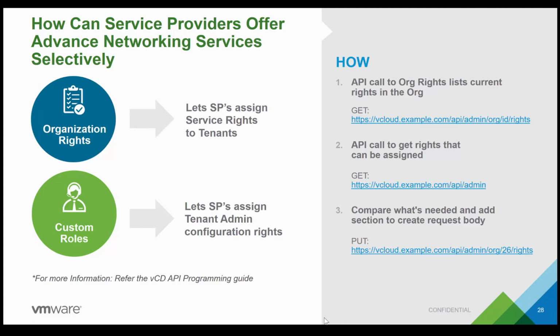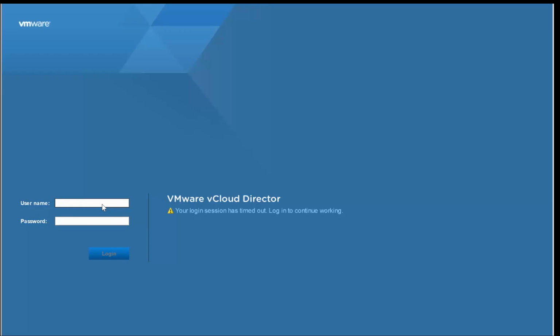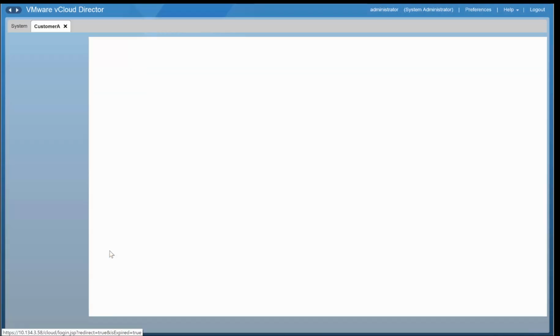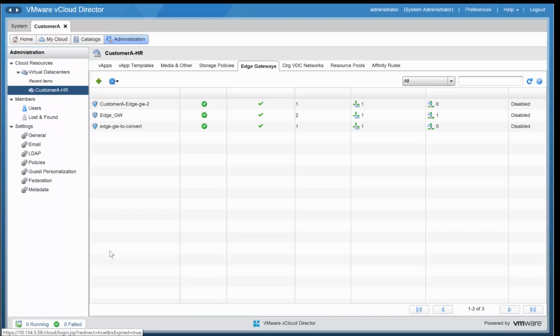The second step in that process is to make sure that there's a tenant user that can actually configure those services. To see how that's done, let's log into a VMware vCloud Director instance. To do so, log into VCD as administrator or a system admin. Once you log in, identify the tenant user that you want to grant access rights so that they can configure advanced networking services.